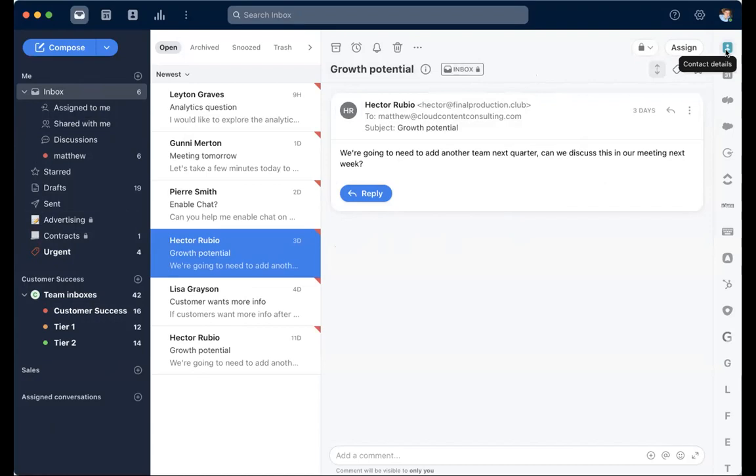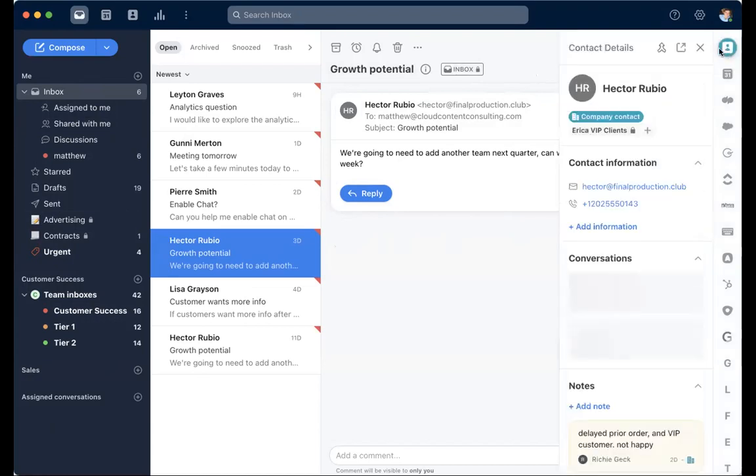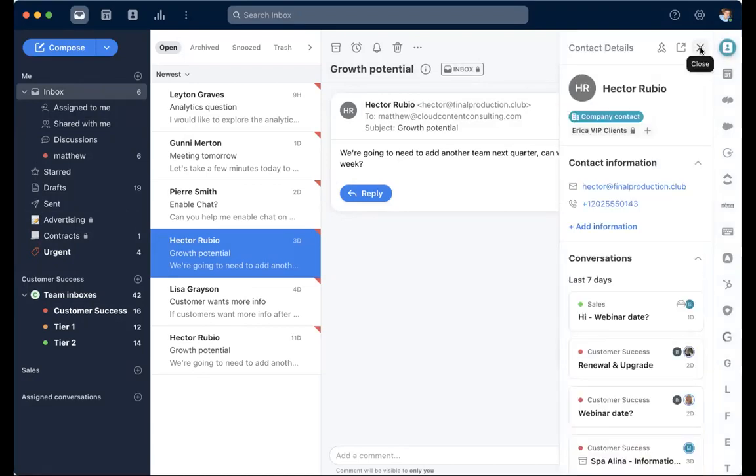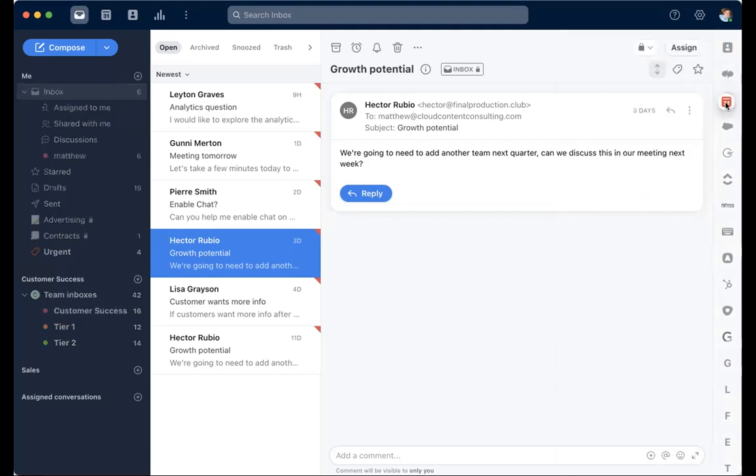And on the right-hand side, this is where we have our plugins pane that you can expand and collapse as you see fit. You can also drag and drop all of these plugins as needed.